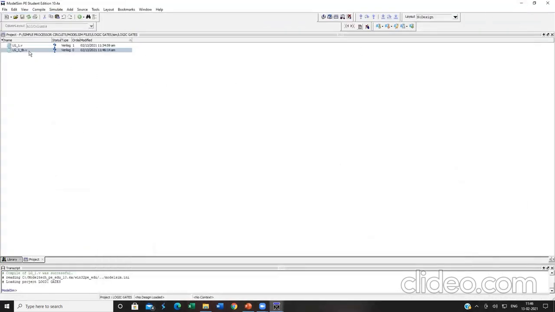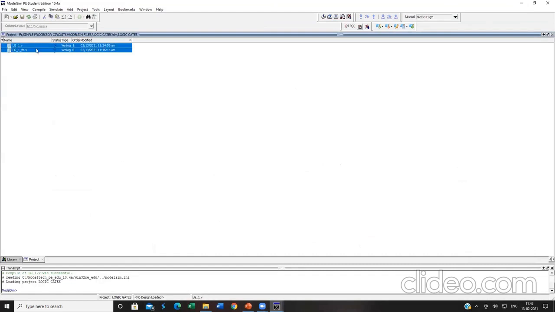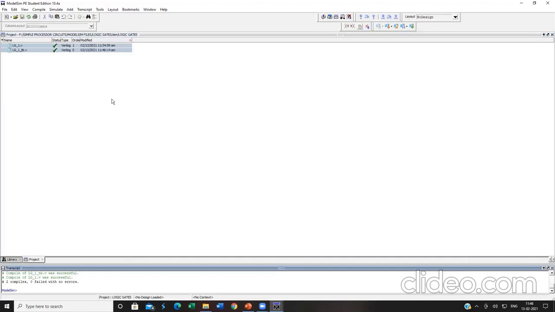Minimize all your windows. Go to the ModelSim Student Edition compiler window over here. Now click on Control A. Both the files will get selected. Click on Compile, Compile Selected. It will come with the message: compile of LG_1_TB.v was successful. Test bench file was successful. Compile of LG_1.v also was successful. When both the files are syntactically correct, it will come with a green tick sign. If they have any errors, it will come with an X mark.